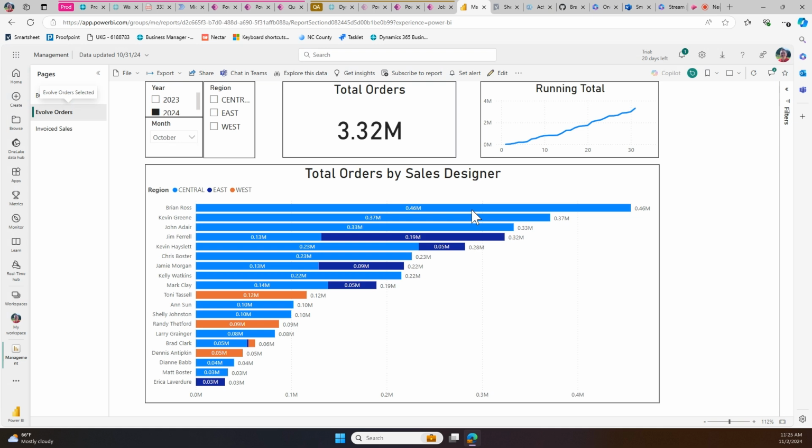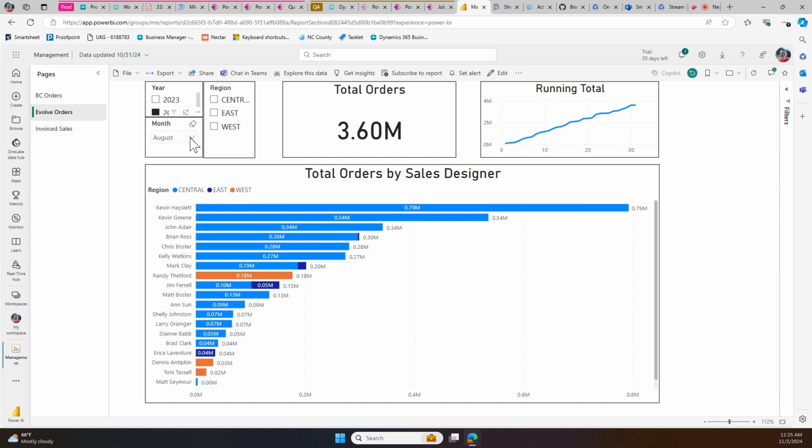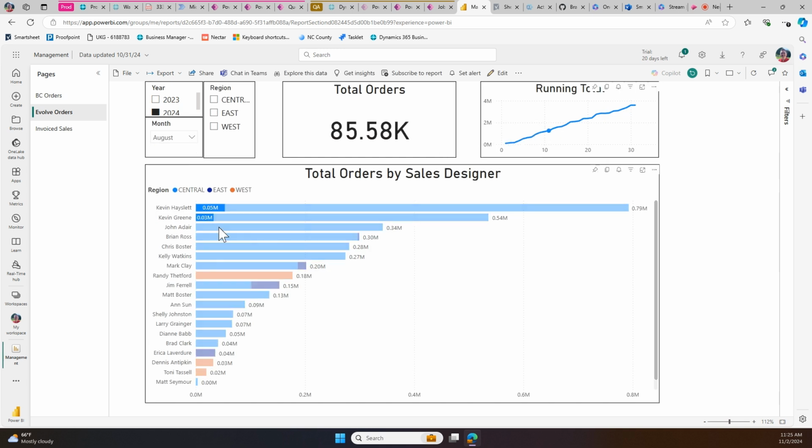In addition to all of that, I did some Power BI work. This is a chart that shows sales by month, by sales designer, and by region. This is pulling directly out of Dataverse. You can change the month on this and it'll update. With this running total, you can click here and pick a particular day. So that's what happened on the 11th, that's what happened on the 13th, and you can see how the month progressed.